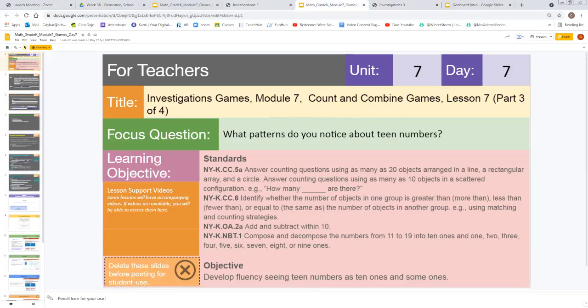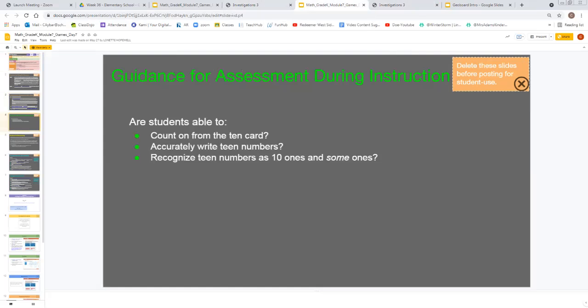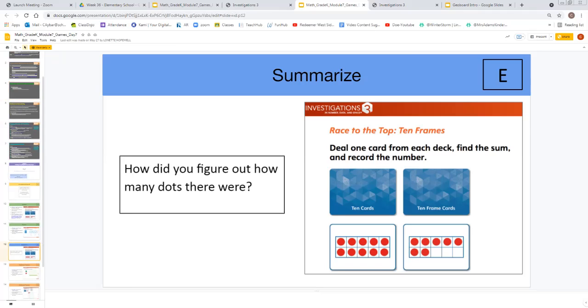So now what are some of the things that we are assessing? Go ahead and check out the assessment guidance for this lesson. Can your children count on from the 10 card? Can they accurately write teen numbers? Can they recognize teen numbers as 10 ones and some ones? And then for your summary slide, how did you figure out how many dots there were? This is when you can really tell whether they were able to figure out that this one always had 10 and they were just adding on.